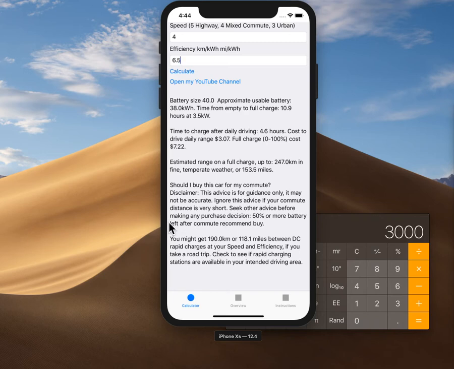Now the interesting thing is, seek other advice before making any purchase decision. Okay, so 50% or more of battery left after the commute, and then I've got recommended buy. So what I've done is I've made the app to tell you whether this car will work for you or not. And I think that's helpful for people.